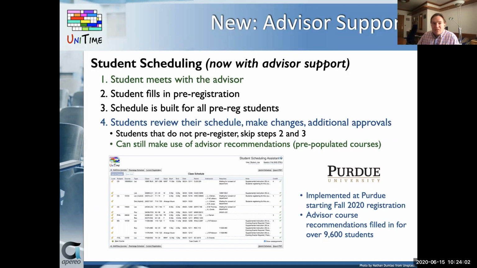This advisor course recommendations feature has already been implemented at Purdue University starting with this fall 2020 registration. While we are not done with the registration yet, the recommendations have already been filled in for close to 10,000 students at our university.